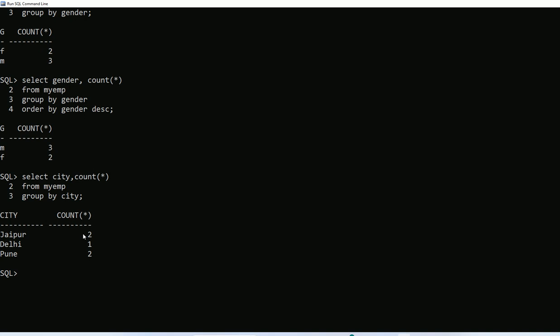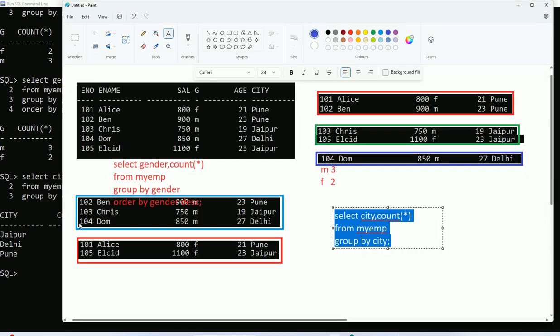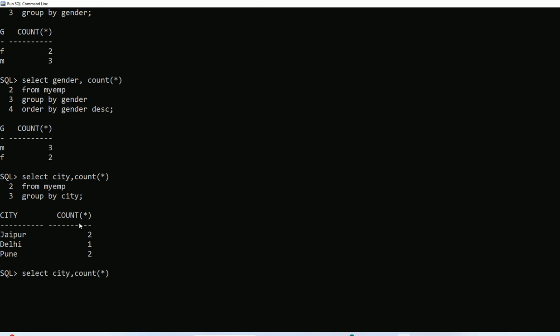So I want to order from small city to big city. In a small city there are fewer people, in a bigger city more people. So I'll order by count star. If I just add to this statement now order by which column, so what will be the output?